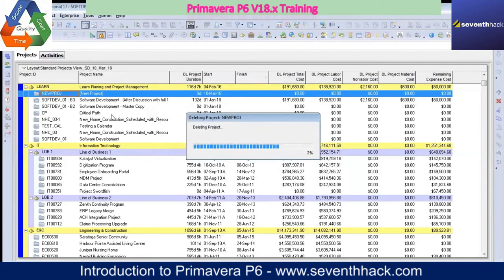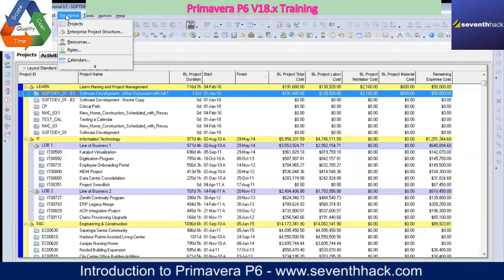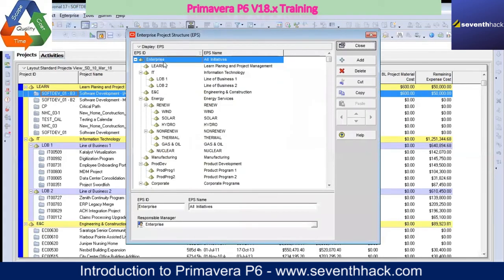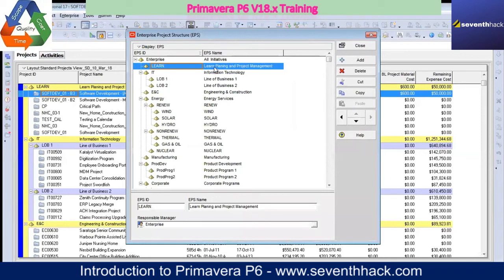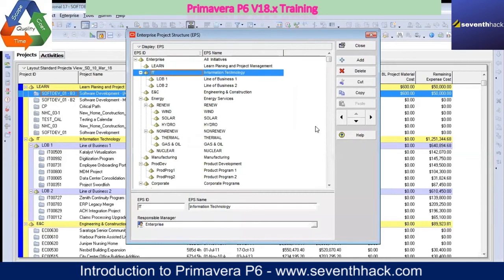I'll just tell you. Go to the enterprise at the top and select this enterprise project structure. At the top level, you click on plus add, and you add this Learn and fill in the details at the bottom. And you place it at the top by selecting it and clicking the shift up arrow, and it will go to the top.